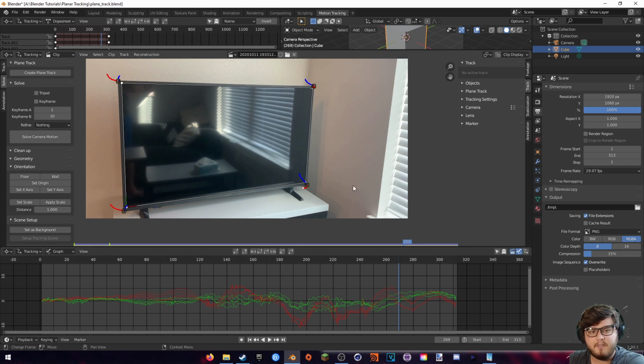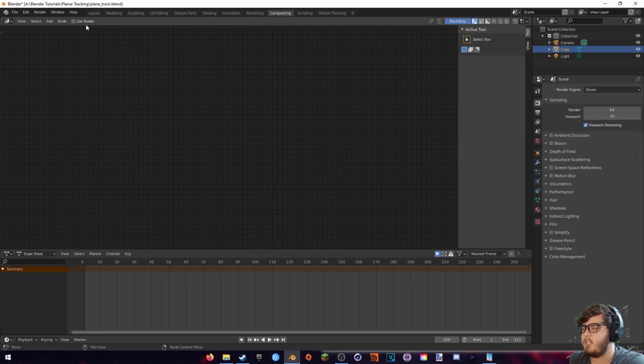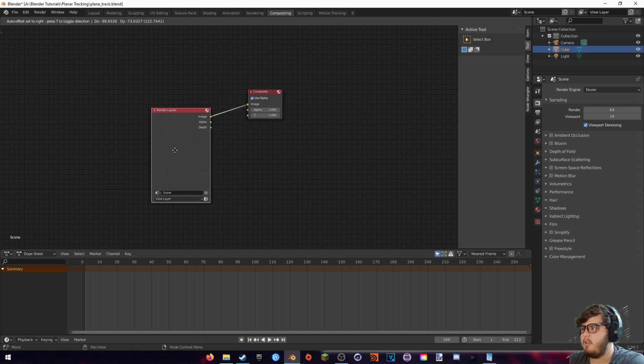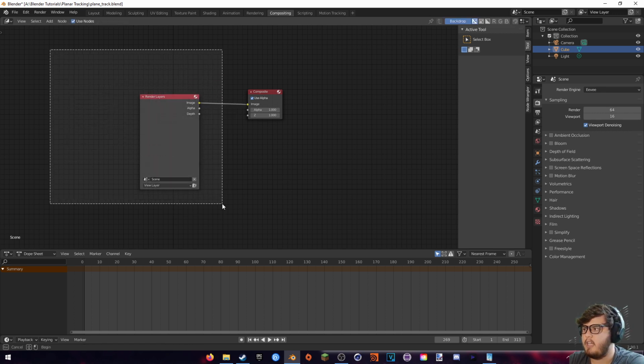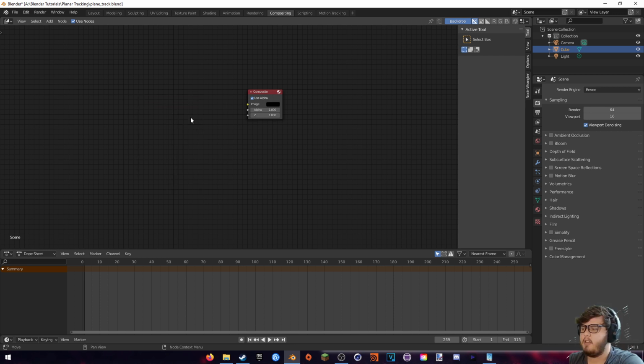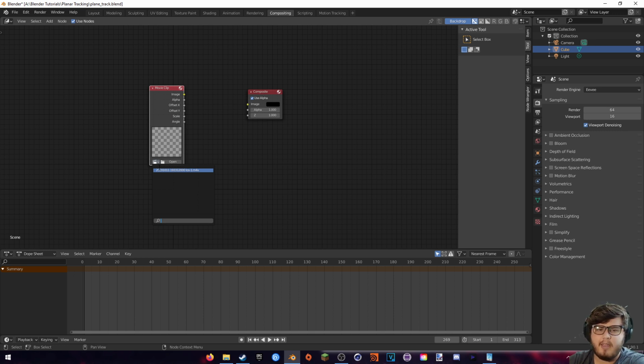Now here comes the fun part, and that is to actually do the compositing. And so we want to come up to the compositing tab and then check mark this use nodes button. Since we aren't rendering anything in the 3D viewport, we can just go ahead and get rid of this render layers node. Next, we want to actually add in our movie clip that we have, and so we can just do that by adding a movie clip node like this, and then opening, you can click right here since we already imported that into Blender, and then choose our movie clip like that.